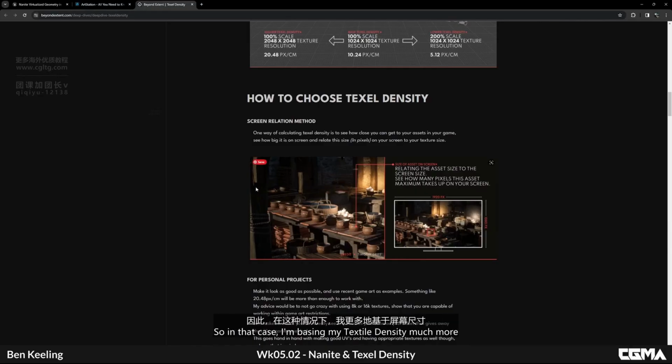So in that case, I'm basing my texel density much more on screen size and how big it's going to be in the screen. So for the final screenshots, I know that I'm going to render my beetle almost completely in the screen. So based on the size of the screen, I would determine what the texel density would be. So if we're looking at, say, a 1080p screenshot, for example, which is what this is, 1920 by 1080, then we don't need to get any bigger than 2000 pixels across, right?